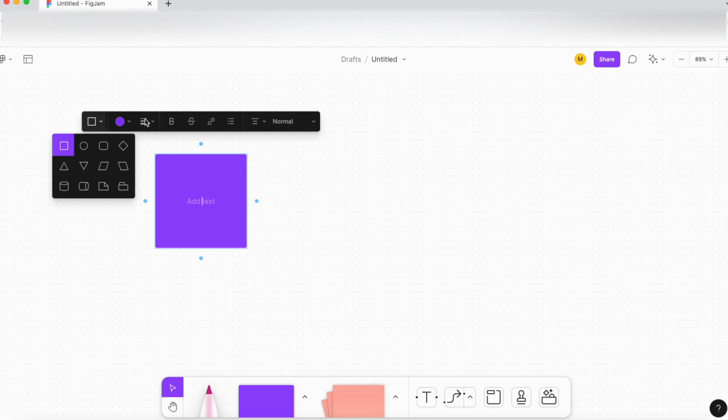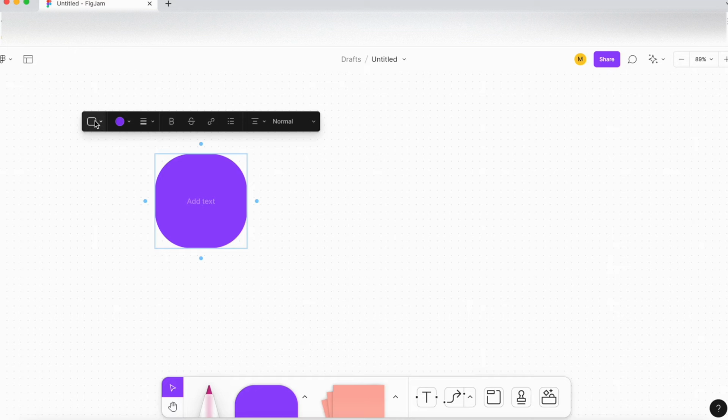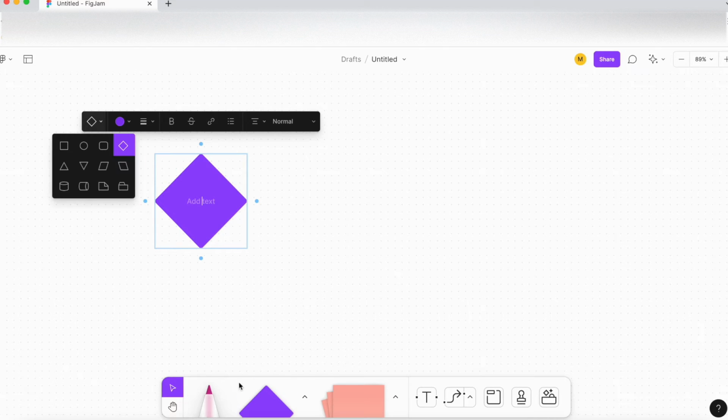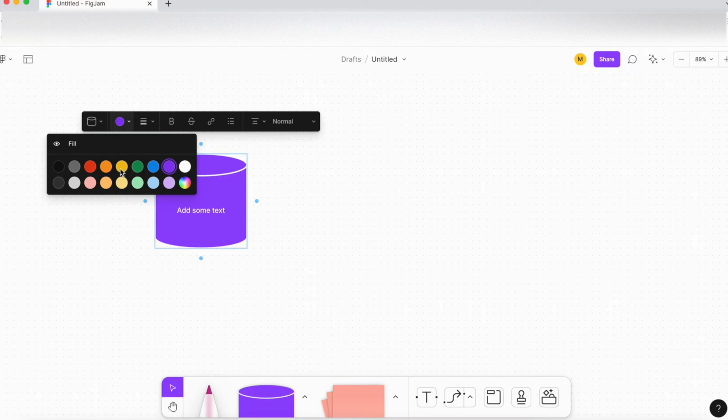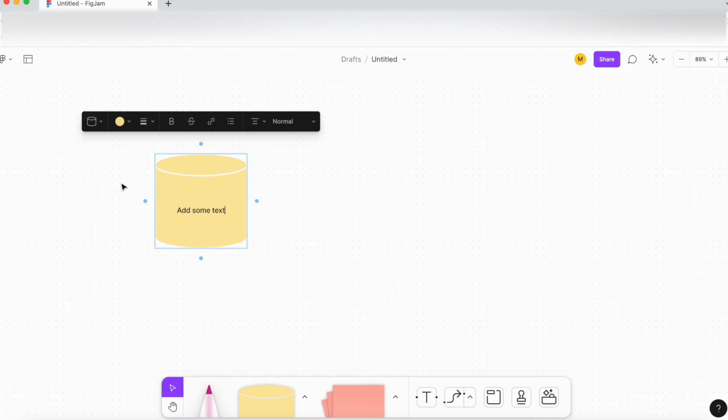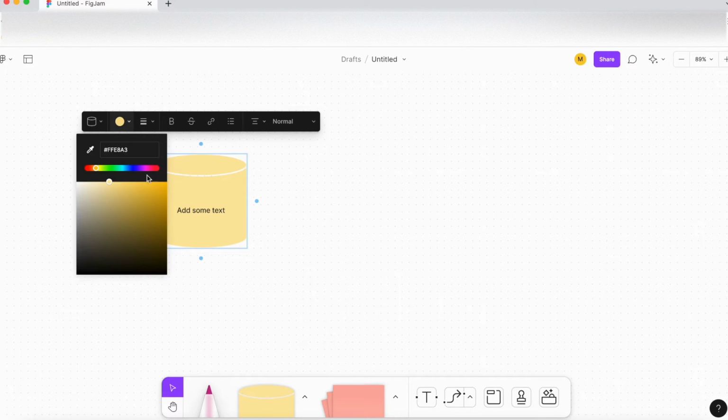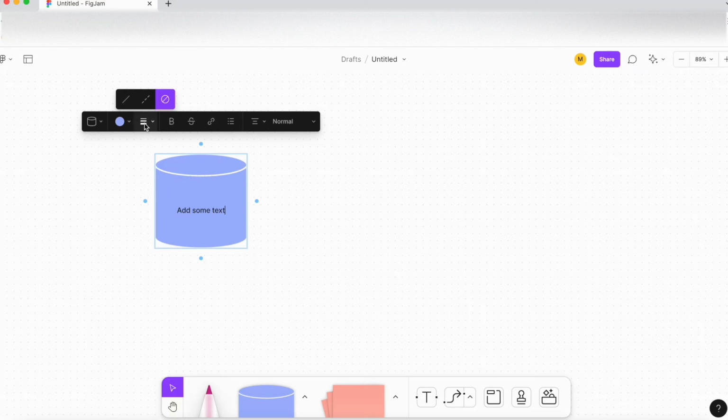So within the menu here at the top, we can change what kind of shape we have. And as you can see, that's reflecting here on the menu as well. You can also click into the shape and add some text. Let's see, we can change the color, which is great. Again, if you want to add some custom colors, you can go in here.